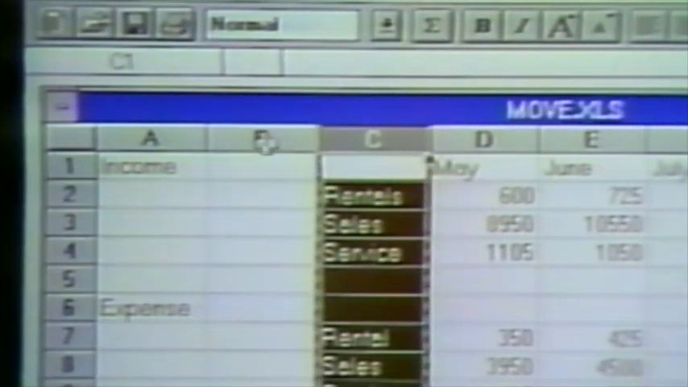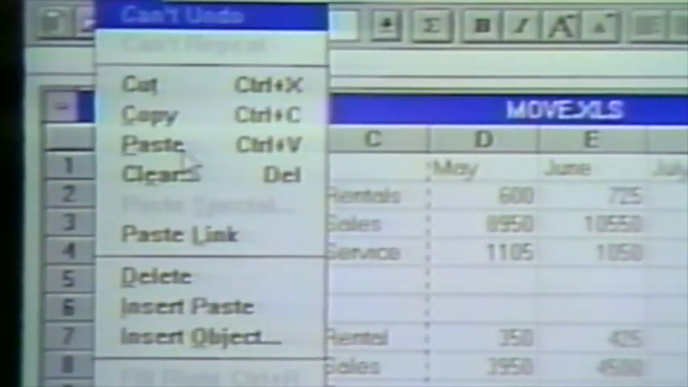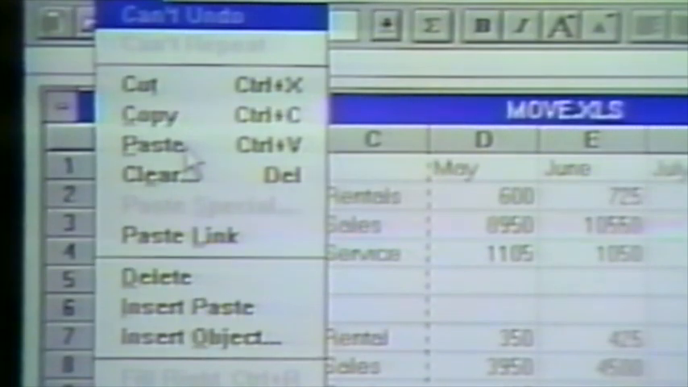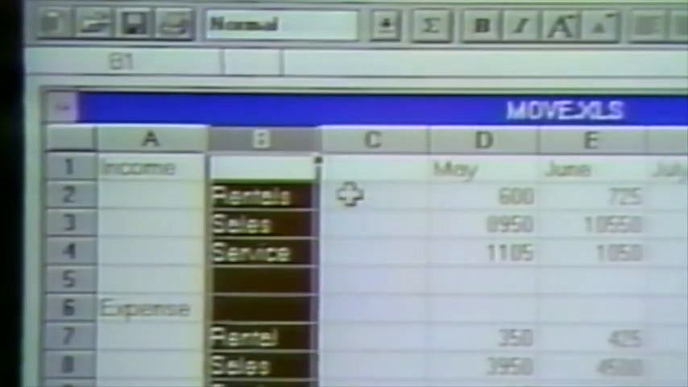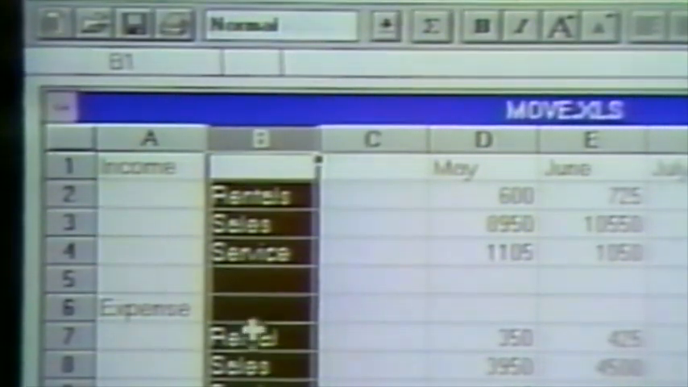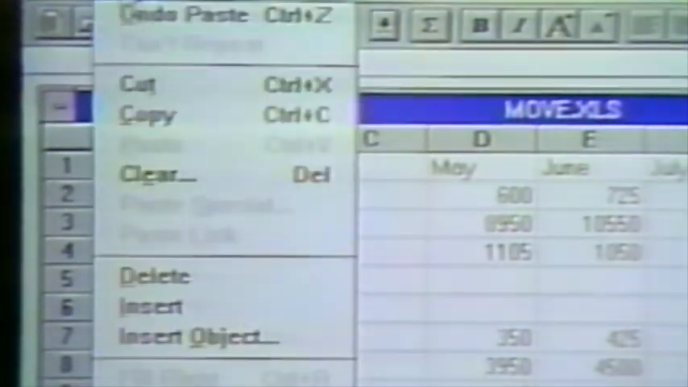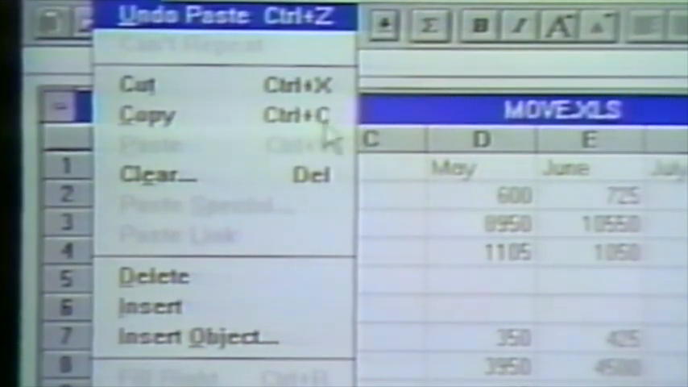Now we select B, which is the destination for our information. Then we click Paste in the Edit menu. The information has been cut from C and pasted in B. You might remember a minute ago, we saw some keyboard equivalents in the menus. We can do cutting, copying, and pasting using these keyboard equivalents.